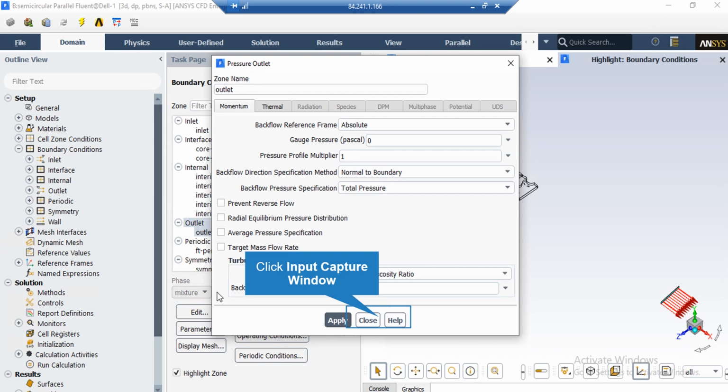Now if you click on the outlet boundary, you can see that the type of this boundary is defined to be pressure outlet. Just like the previous slide, by clicking on the edit button and the appearance of the new window, you can see that in front of the gauge pressure, the value of 0 is defined, which means that the flow will exit our computational domain to the atmosphere.